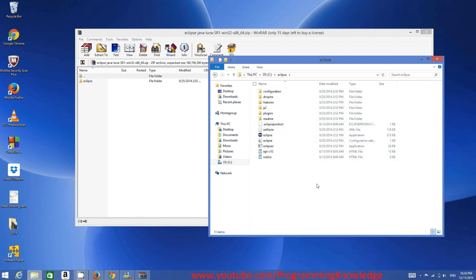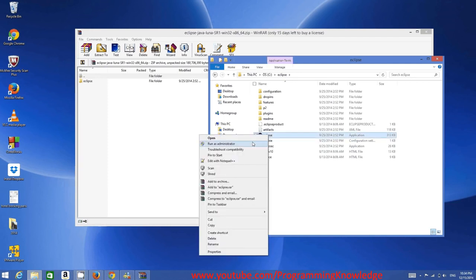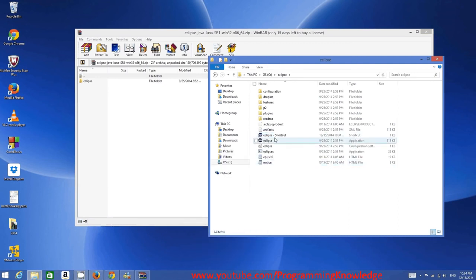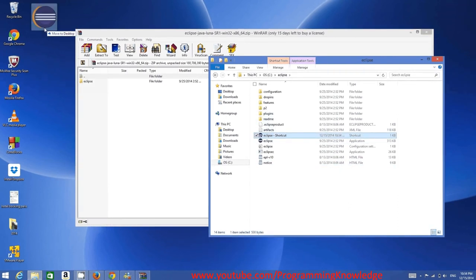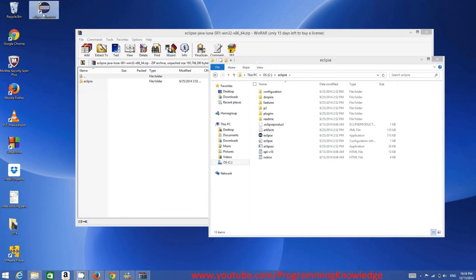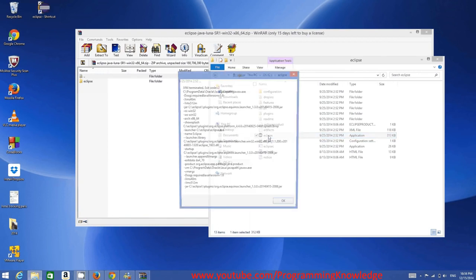Now in order to run this, you can just double click this Eclipse icon, and you can also create a shortcut to it, and then you can drag and drop it to your desktop, and then you can double click this shortcut, or you can click this Eclipse icon from here also. So I will double click it.